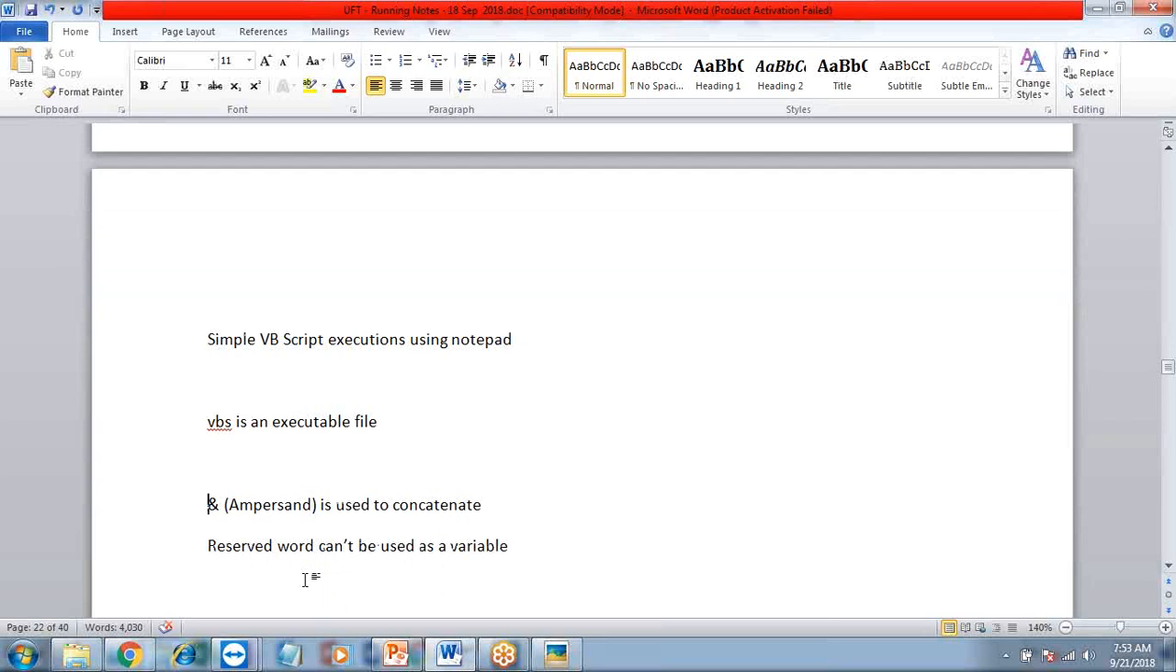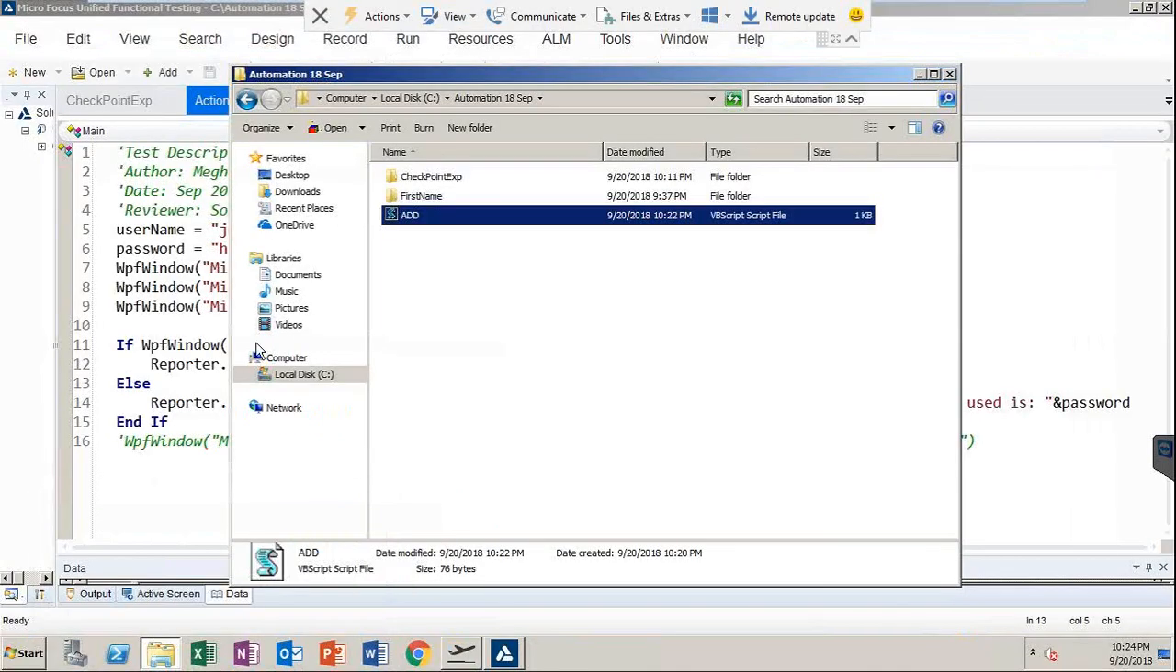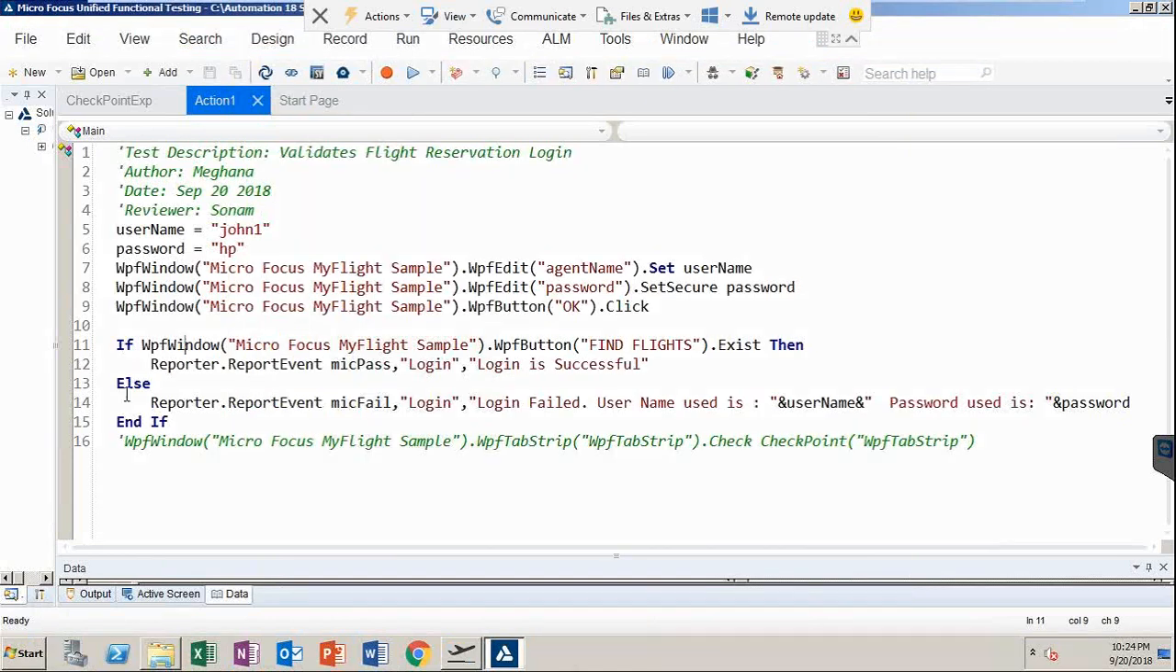So we already know about ampersand, which is used to concatenate, right? Reserved words cannot be used as variable name. We used variables like username, password. All these are variables which are going to store some value. You can give any meaningful name to your variable apart from the reserved words. Reserved words are nothing but what you see in blue, like if, else, and, if, then, set. These words are reserved for VB, they are commands used by VB script. So you cannot use a variable name as if, because it is a command. Apart from reserved words, you can give any meaningful name to your variable.